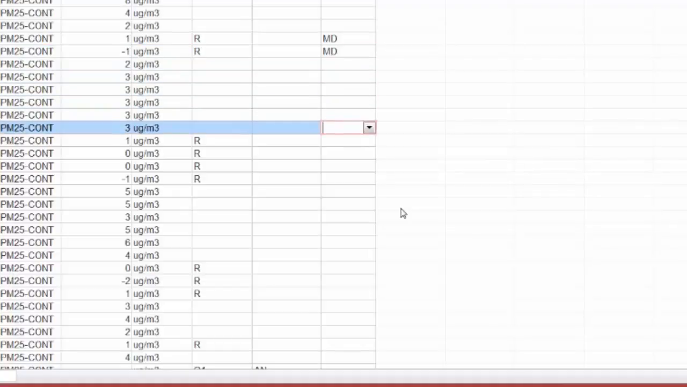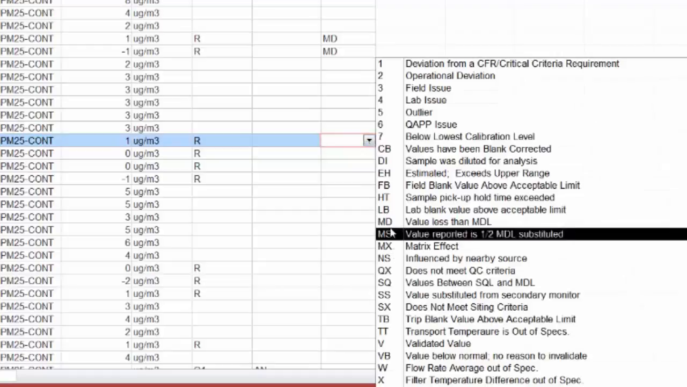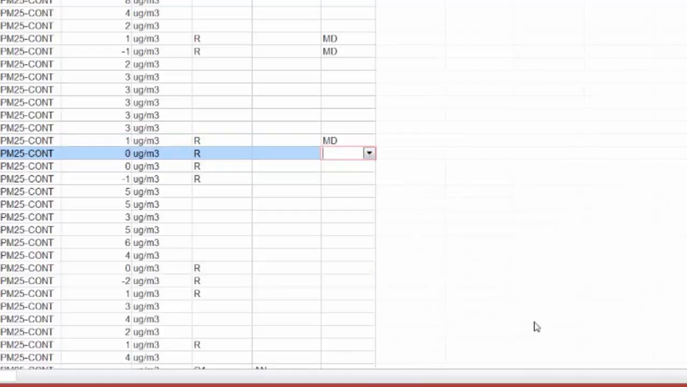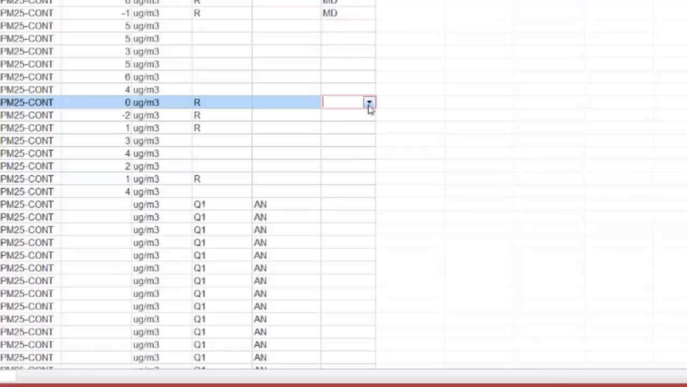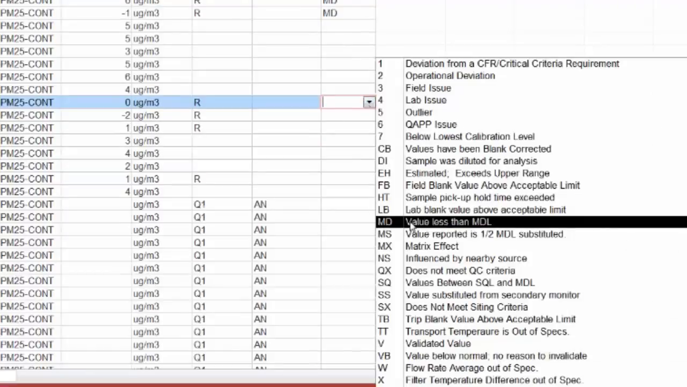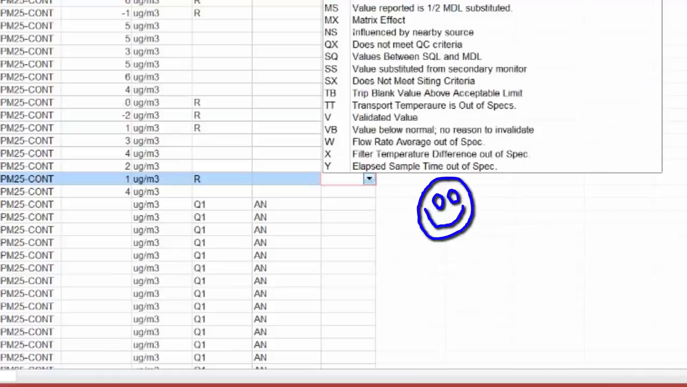So here's another one. Now, in this particular instance, I can't use Control apostrophe because it would just copy the blank record of the previous one. So I need to go back and select MD, but I can use my cool Toolbox shortcut here, Control apostrophe, Control apostrophe. I'm going to keep doing this for each of my less than MDL values. Very fun and exciting stuff.